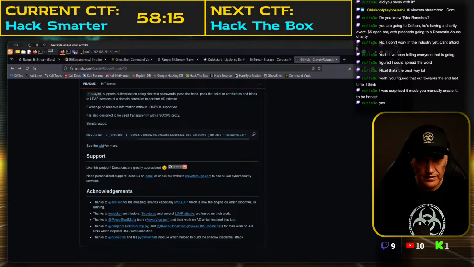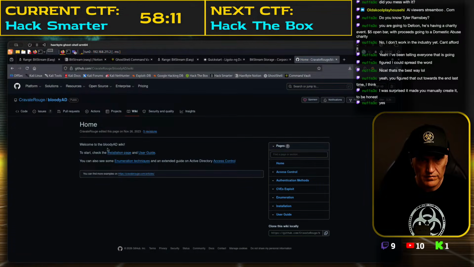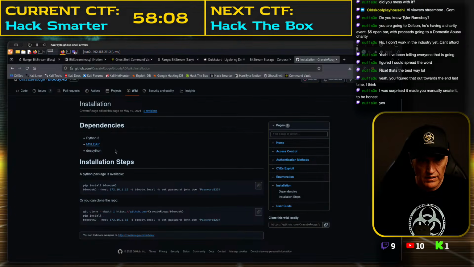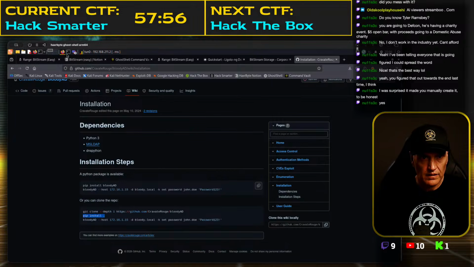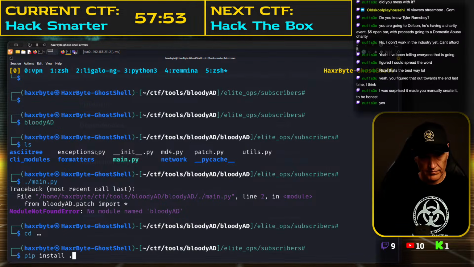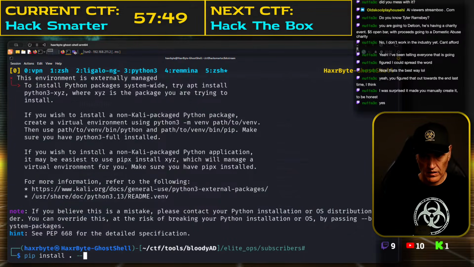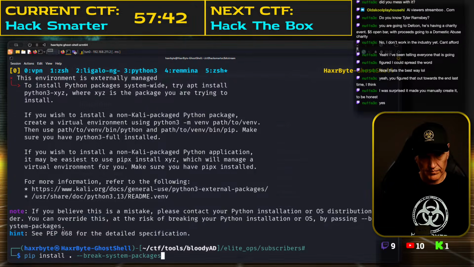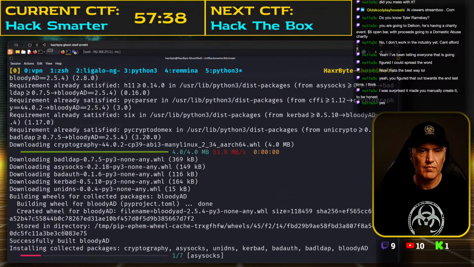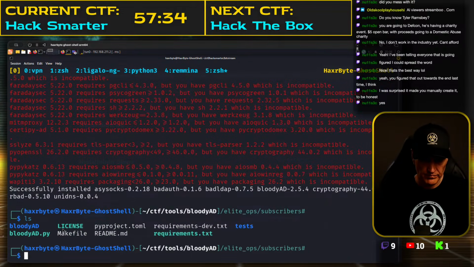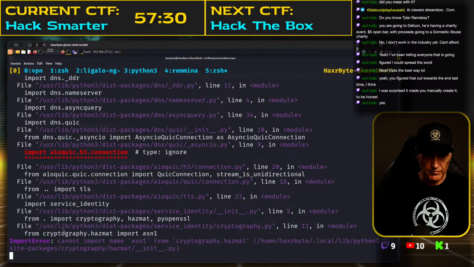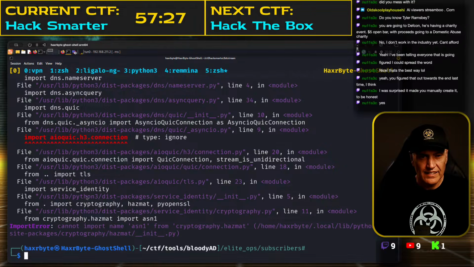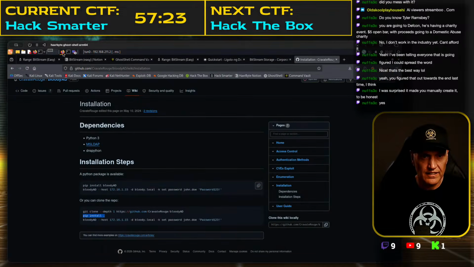It's got a wiki. Installation page. Pip install. Oh well. Let's do it. It needs, I can't believe it's such a mission.